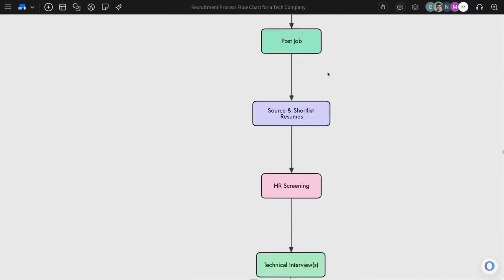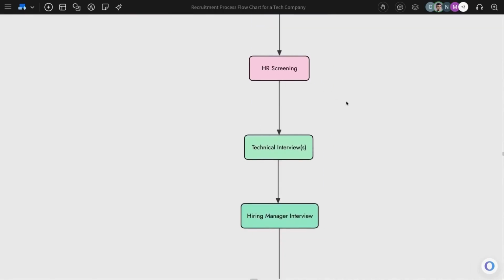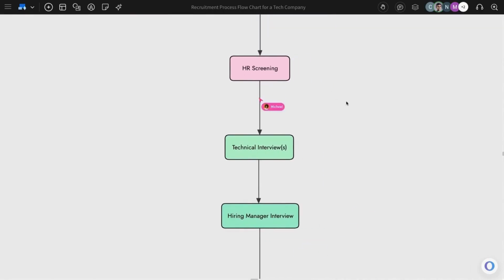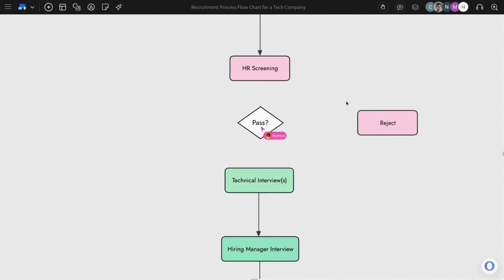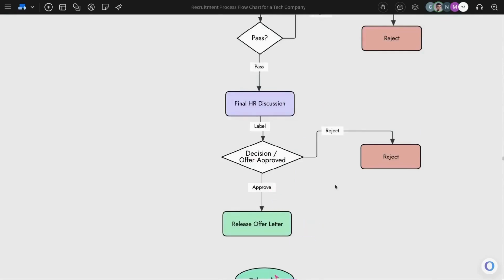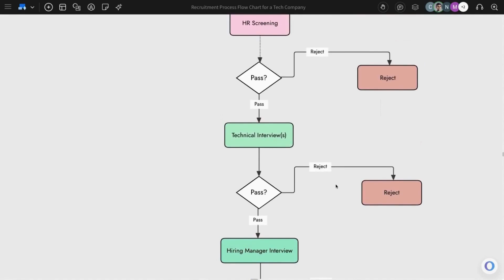Next, refine the design by adding or rearranging shapes, arrows, and borders to match your company's hiring steps. Invite teammates to collaborate directly in the editor. MockFlow's IdeaBoard makes real-time teamwork effortless, so everyone can review, comment, and update the chart together until it's perfect.